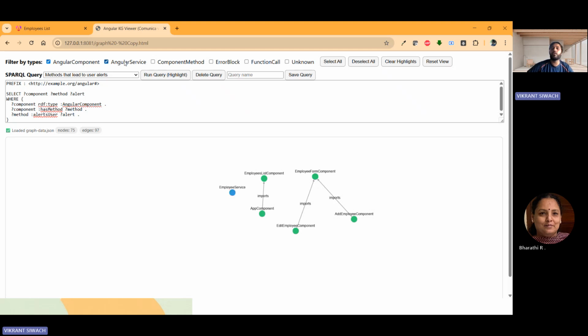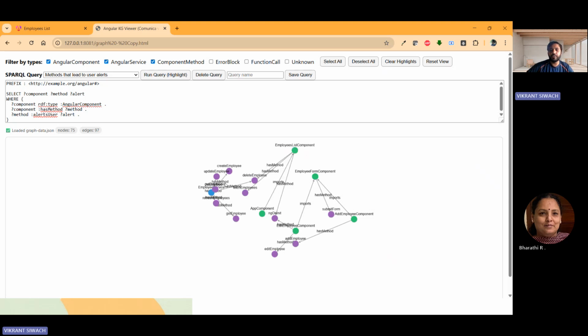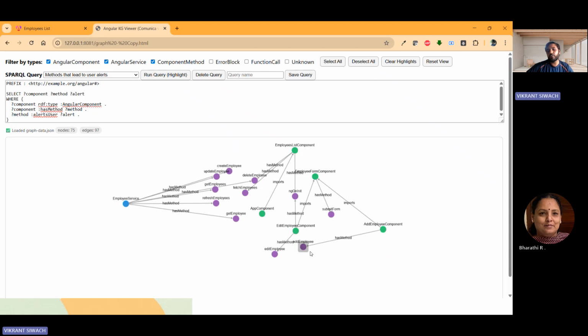Along with components, I also want to see services. Okay, there's just one service, the employee service. I want to see what functionalities are contained within these components. So I open the component method, and now I'm able to see the different functions that these components have, and this starts to give me an idea of what these components will be responsible for.